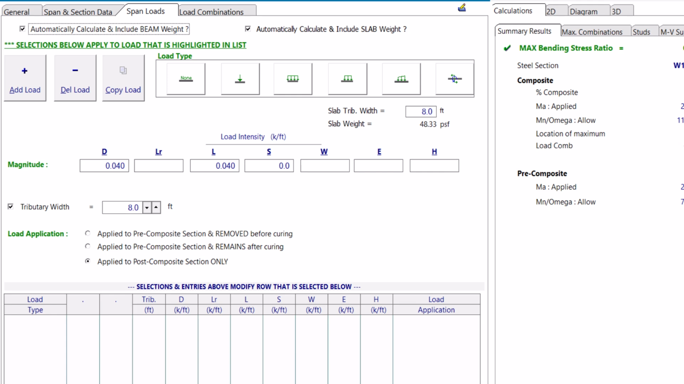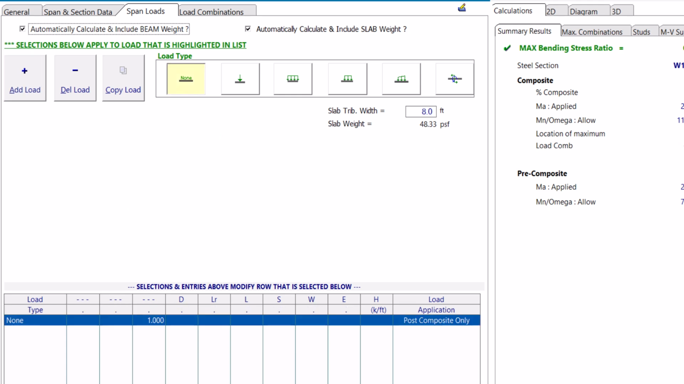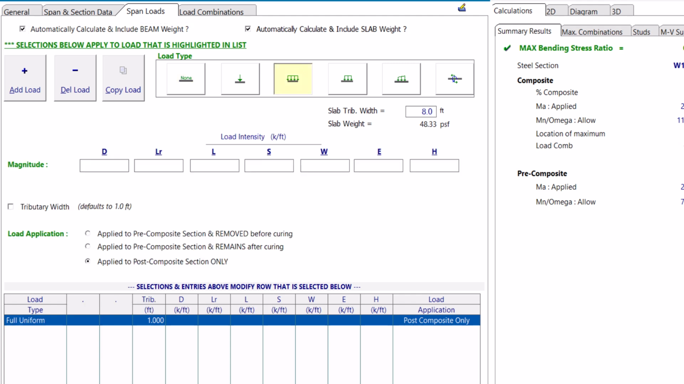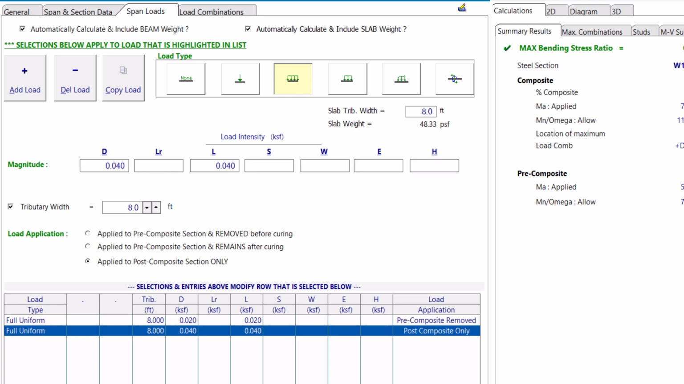Next, let's add another load set for construction loads. So we will click on the Add Load button, then select the full-length uniform load. Let's apply 20 dead and 20 live, and we are still using the same trip width of 8 feet. This is a temporary construction load that will be removed before curing and will not be present after the construction is complete. Hence, we will classify this load as applied to pre-composite section and removed before curing.